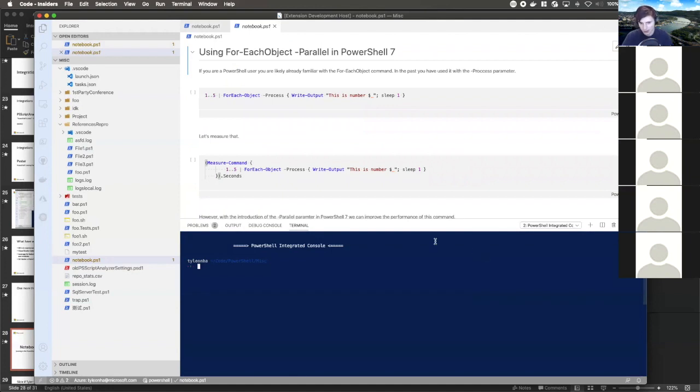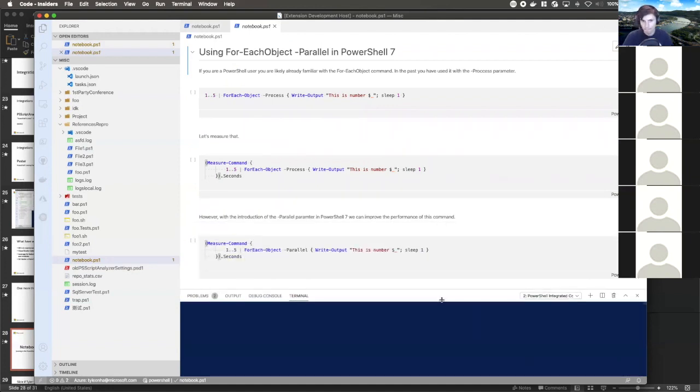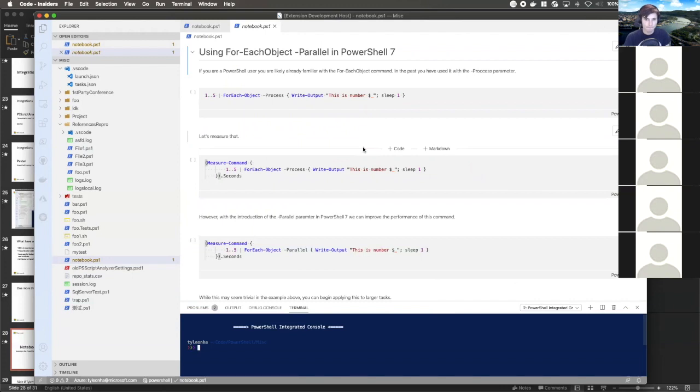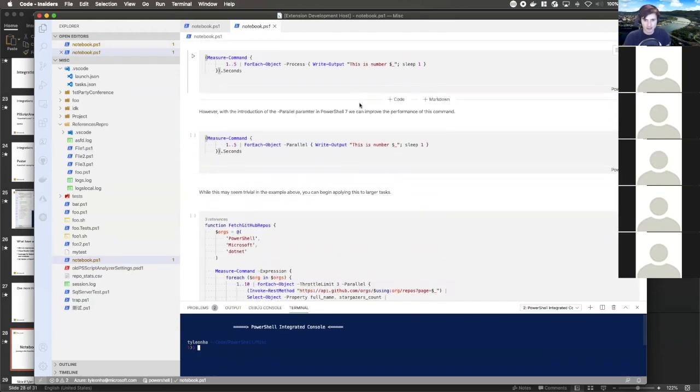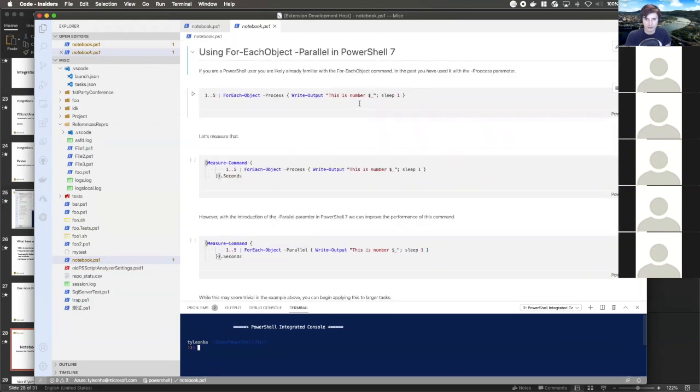Let me bring up my console here. And so what you're seeing is this very interesting formatted PS1 where I can hit the play button on each of these cells, and it'll run in the integrated console below. The whole thing that you're seeing here is backed by a PS1 script, a PS1 file, right?